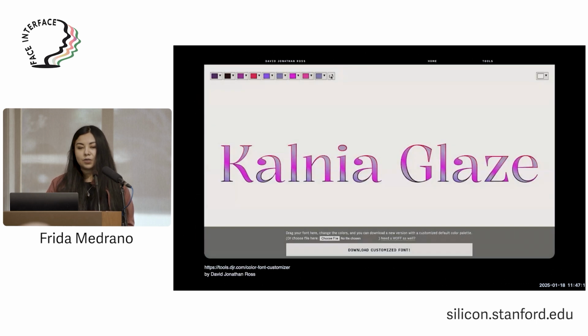And there are also tools, people making tools for them. It's not just making the typefaces, but also tools. This one is by David Jonathan Ross. He created this site where you can put whatever color font you want, and you can change the individual colors in a very visual way. And there's also a random button that is very fun to see what it comes up with.